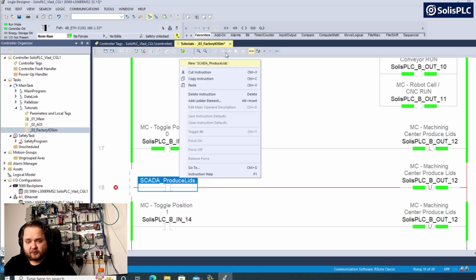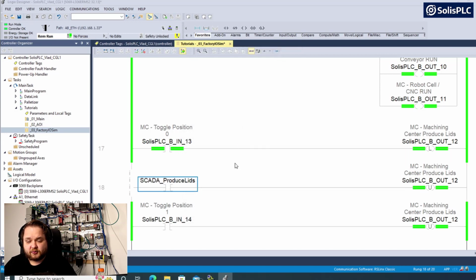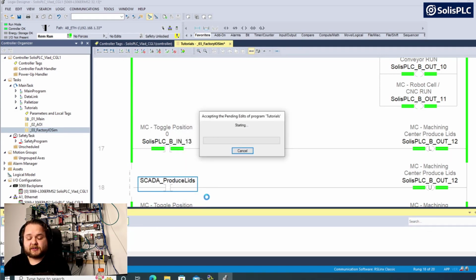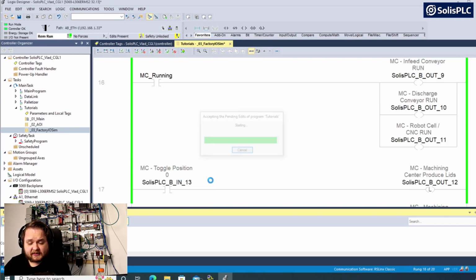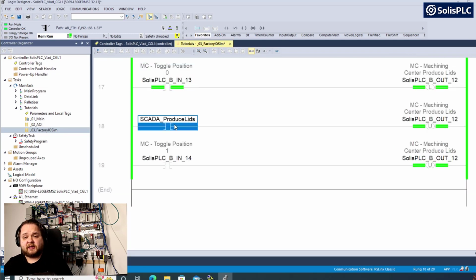Right, so I'm going to create this new SCADA produce lids tag inside of my tutorials. Press on create. I'm going to paste this in. I'm going to press on yes. And obviously what you will see happening here is that if it's not enabled, then the logic works as expected because the machine is getting the right bit.